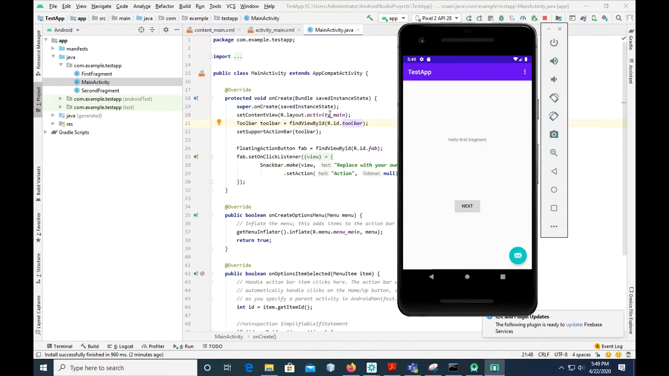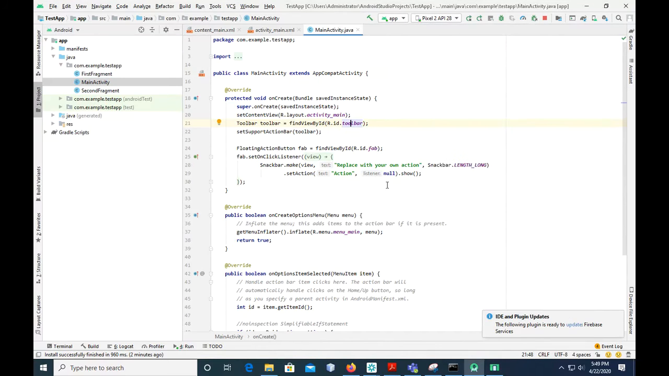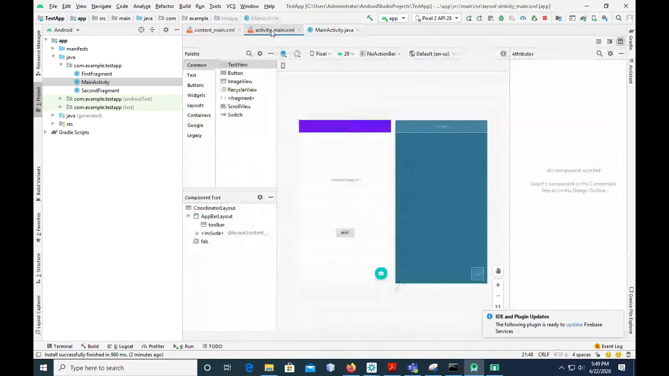This is what we have here, like activity main, toolbar will be there, then R.id.fab. All these things are here, so this is just inbuilt. Activity main.xml is here. You can see now.